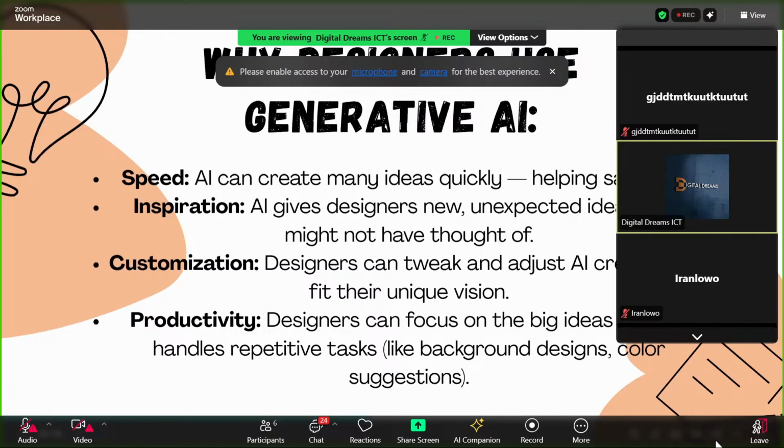So this is what we mean. With AI, you can imagine the entire world, imagine any character you want, and it will generate it for you. And it makes design faster. Instead of drawing everything from scratch, AI can give you a head start. It boosts creativity. AI gives surprising ideas that spark even more creativity.